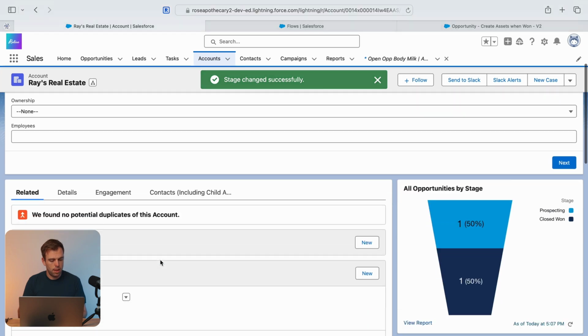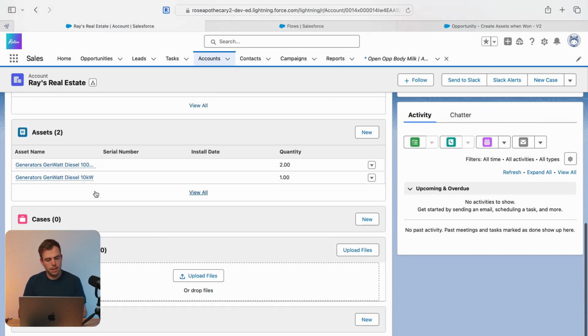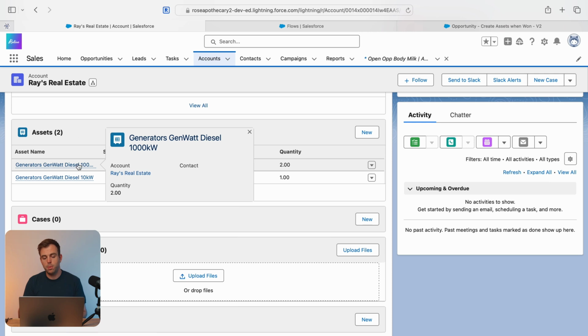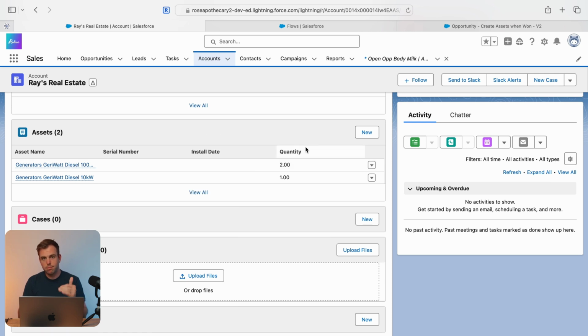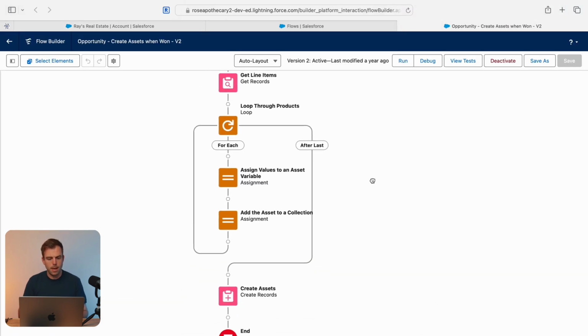If we look at the account level, let's look at the assets that are related. And here we can see that our 1,000 kilowatt hour generator has a quantity of 2. The change that we're about to make is going to essentially duplicate this so that we've got a different record that equals the quantity on the products. All right, let's take a look at the flow and see how we would do that.